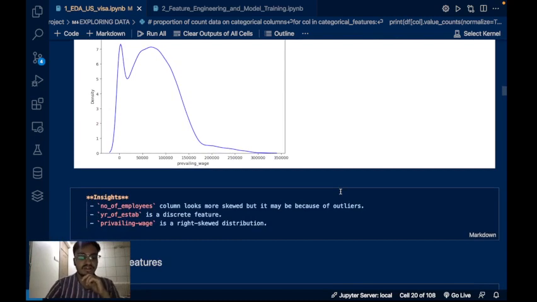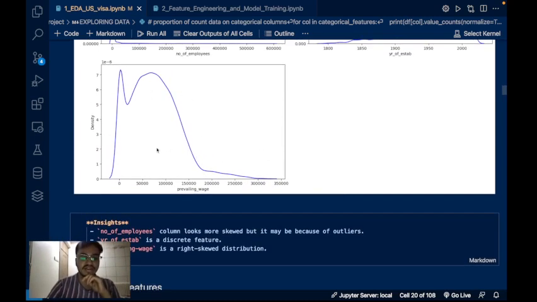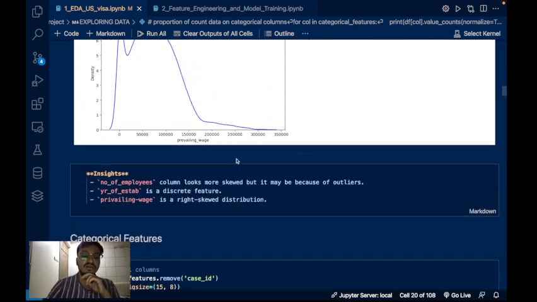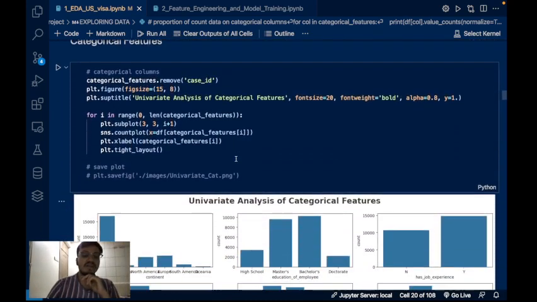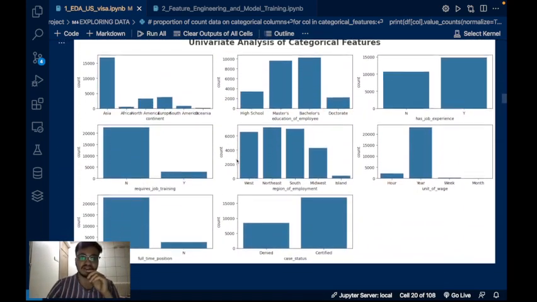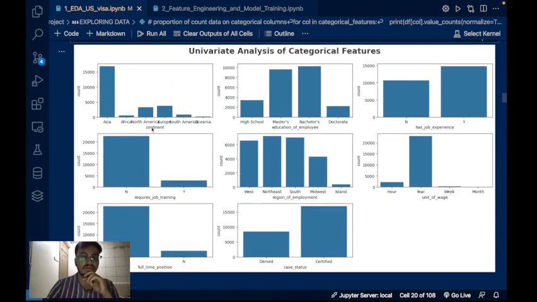And prevailing wage is a slightly right skewed distribution, as you can see, not normal. So these are our analyses. And for categorical features, we can see the univariate analysis. For continent, the highest is from Asia, which we saw, and the lowest is from Oceania. For education of employee, most of them have bachelor's, then comes master's, then high school, and very few with doctorate degrees.